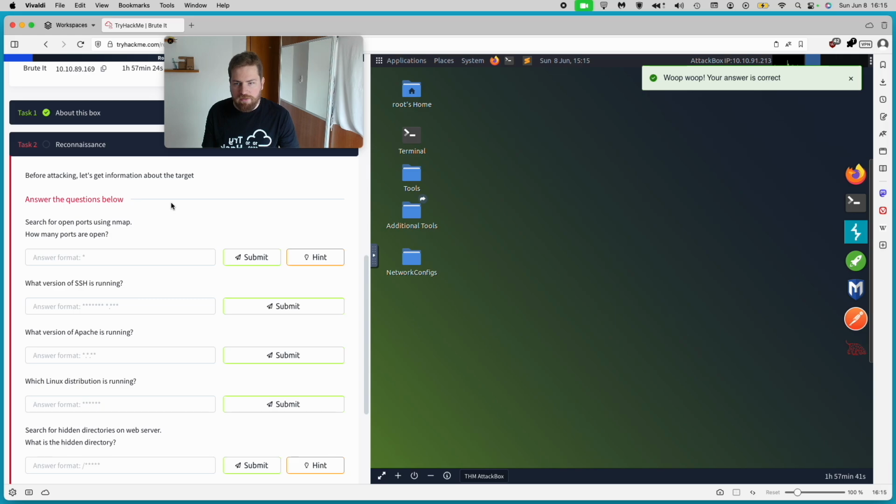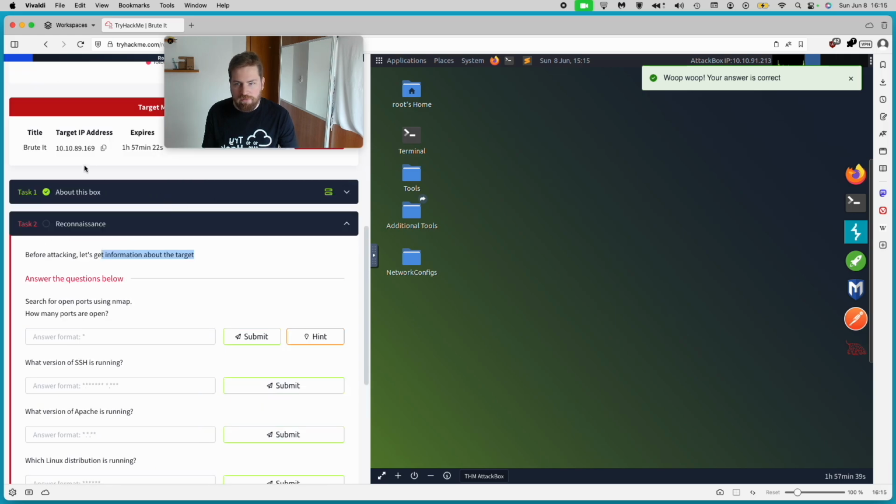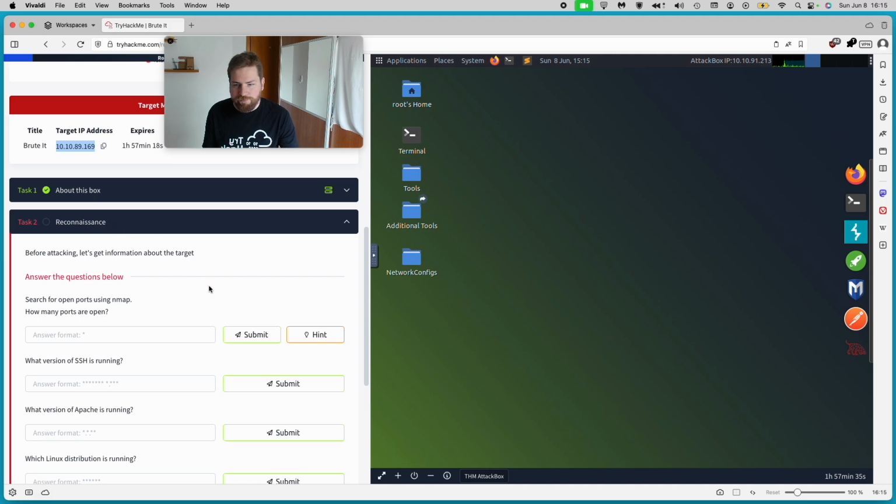Next, it asks us to get information about the targets. So this is the target IP address. The target computer has this address. And it asks us to scan using Nmap. Nmap lets you scan the target computer for any open ports. So that's a bit as if you're checking a house and seeing how many open windows there are. The same way Nmap works. It's a command line tool. And to check, it's quite simple.